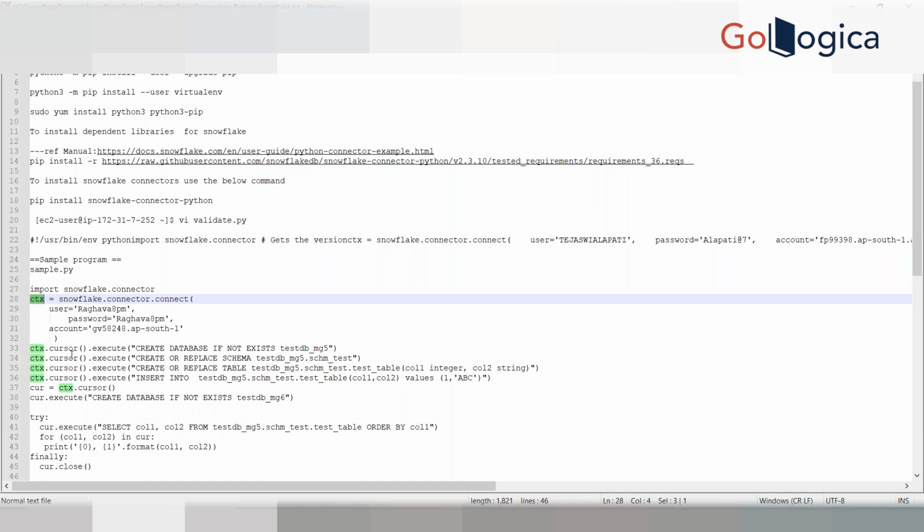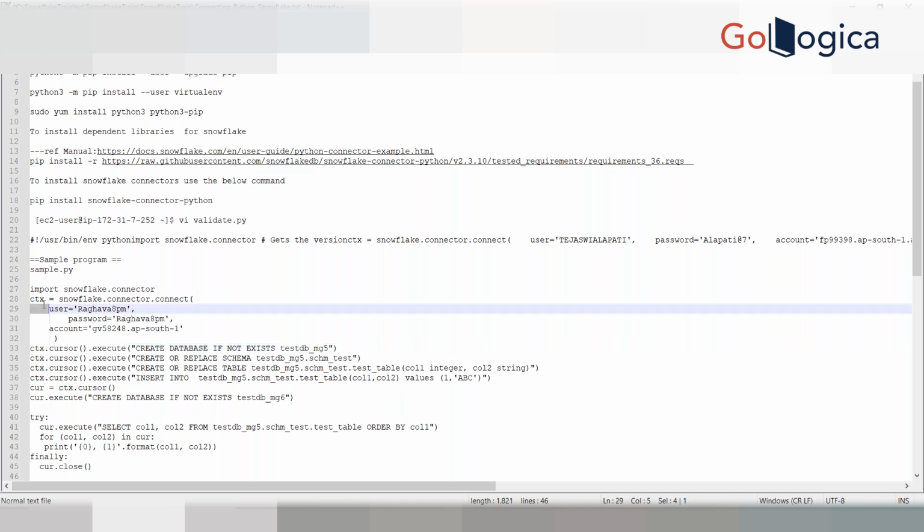Using this thread, you have to use one more function, cursor.execute. Cursor is a constructor. Don't worry if you don't know what a constructor is; no one will bother you about it. So ctx, this pointer, dot cursor is a constructor and executes the statement. So cursor.execute create database, cursor.execute create schema, cursor.execute creating a table. Finally, I'm inserting the record.